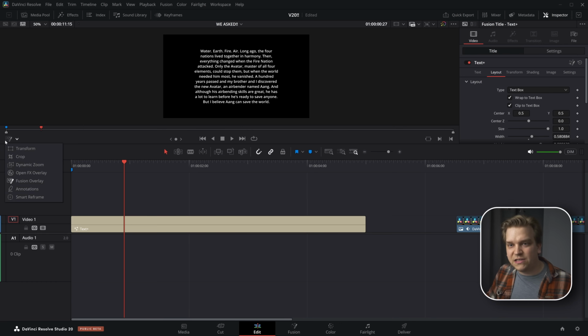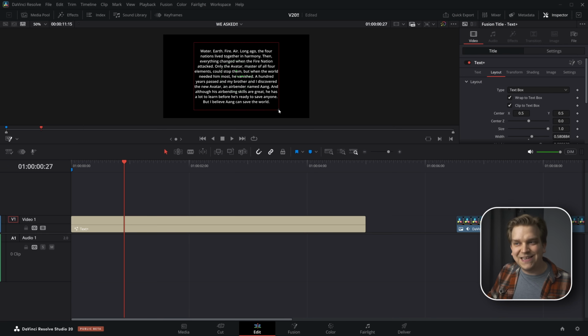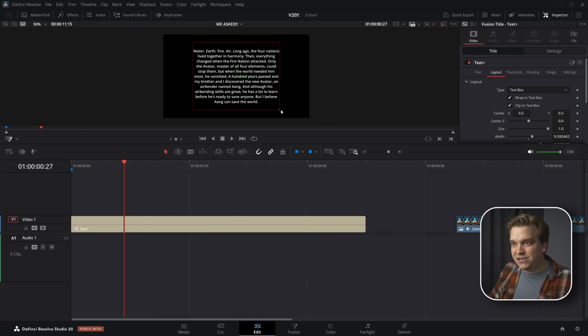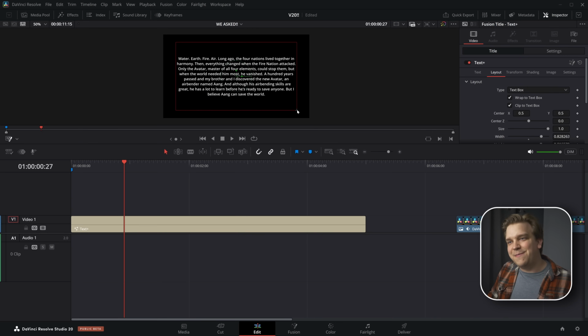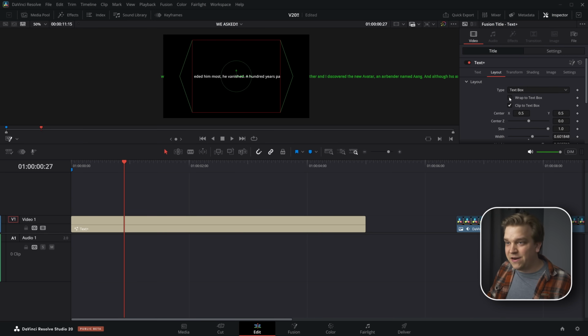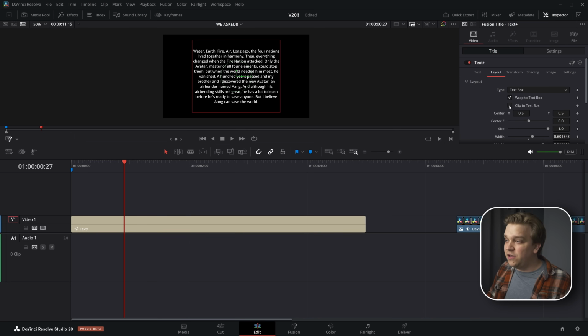If I toggle on this Fusion overlay, we see that text box. So I have not manually added any enters to tab down. So if I change this box, our text automatically is cropped with that. We can also toggle that off and have one long stream. We also have this clip.